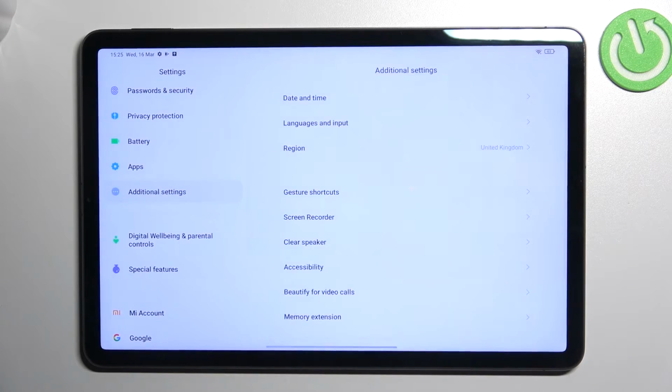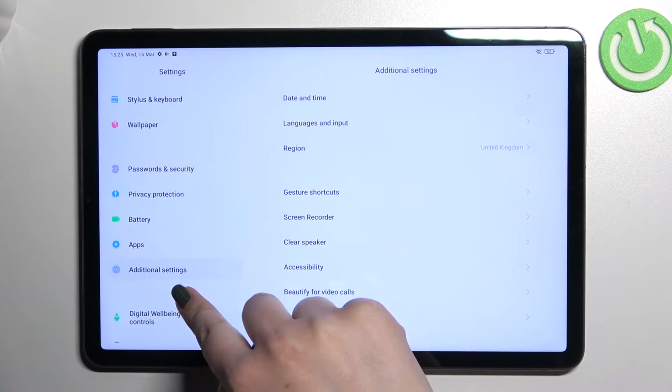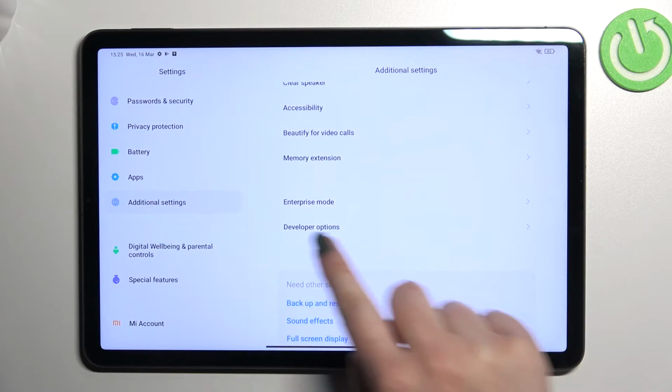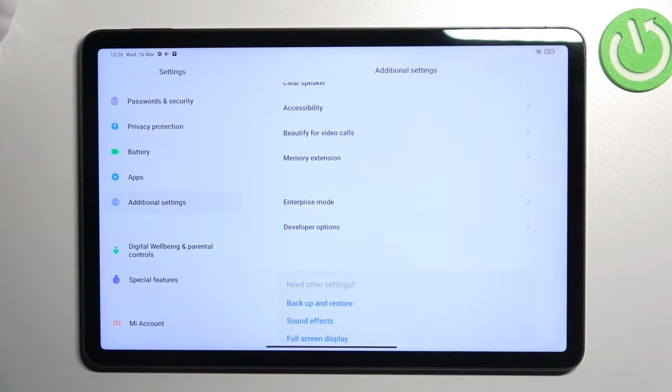So first of all, let's enter the settings, and now we have to scroll down to the additional settings. Here we have to scroll down again to find the developer options, and if you cannot find the developer options in your device, no worries, it's quite normal because developer options are the advanced mode. So first of all you have to activate that.